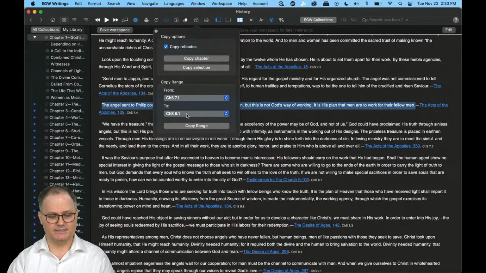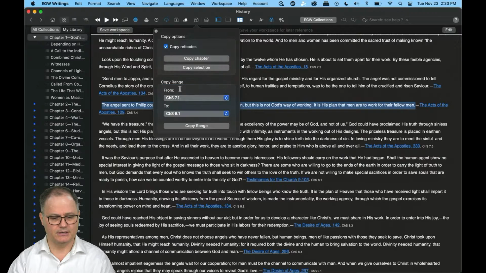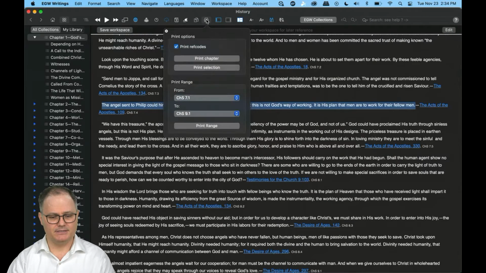So if, for example, here, I want to go from Christian Service, page 7, through to page 9, I could actually come through here and say, I don't want to go all the way through to page 9 in this chapter. You can do it in any of the range between the chapter. I actually want to just do it between 7.1 and 8.1, the single page. And you can do it, and then you just click on the copy range. The same thing happens in the print one. You can go through and you can select the range, print the chapter, or print the selection.